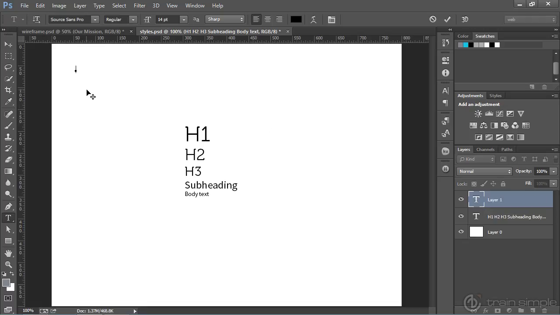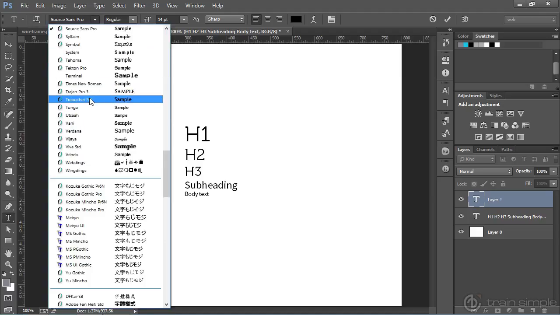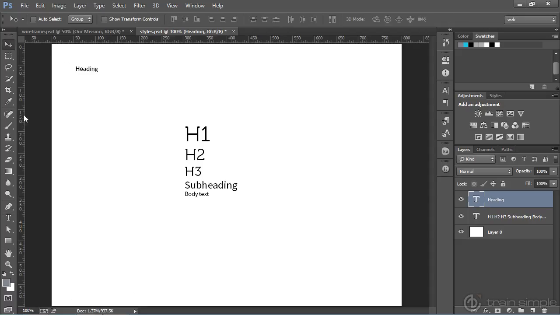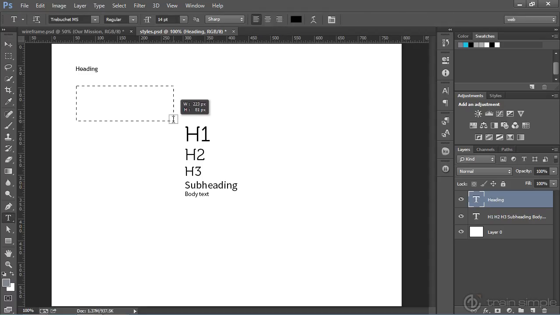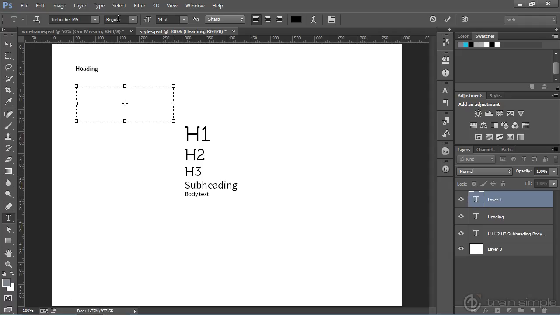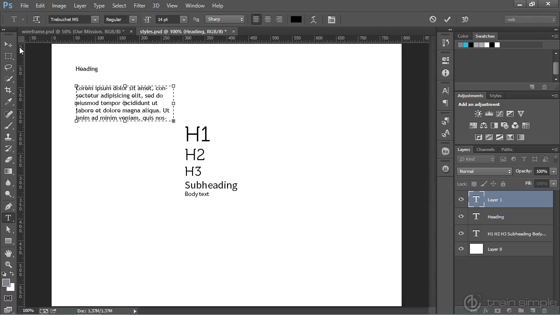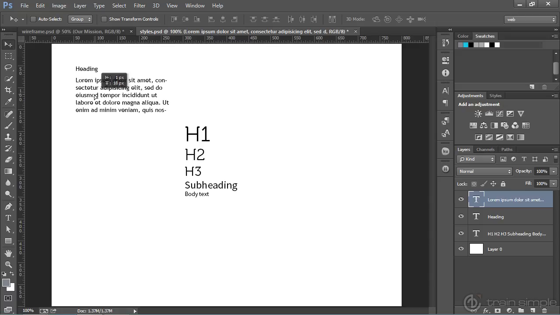What I'll do is click here, and I'll type in heading. I'll choose a different font so we can actually see this change take place once we apply the style. And then I'm going to come over and choose the type tool again. I'm going to click and drag out a text area. Then I'll come up to the type menu and I'll choose paste lorem ipsum. So here we have some text. Clearly it's not styled using our paragraph styles.